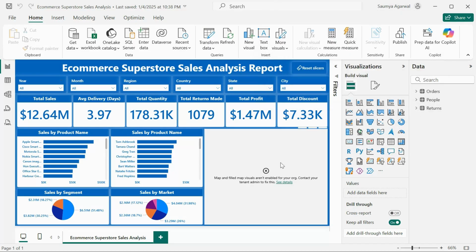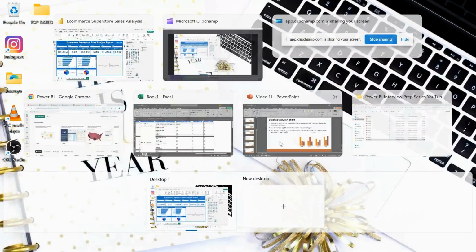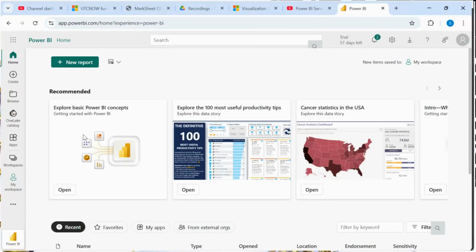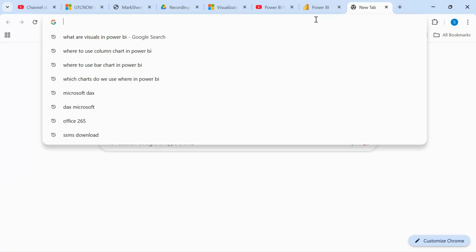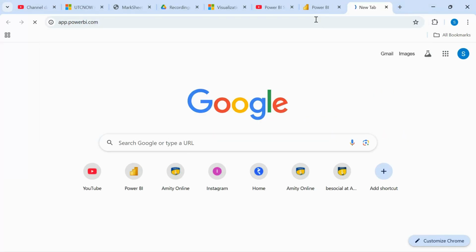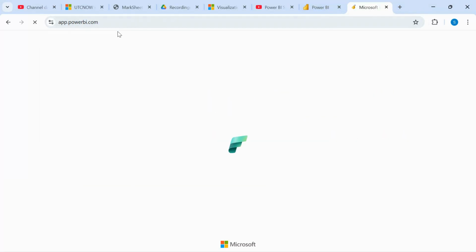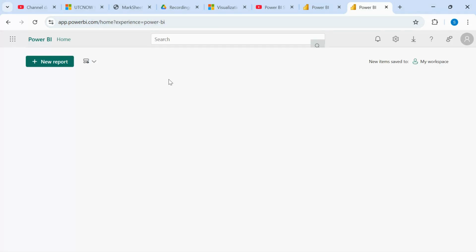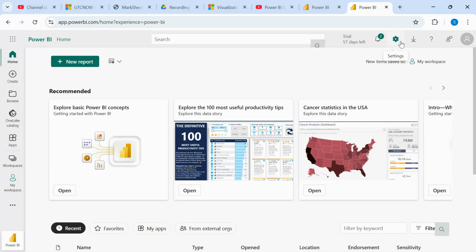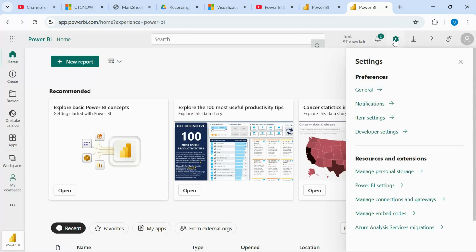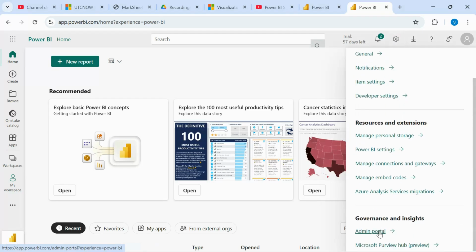Now, to fix this error, you need to go to powerbi.com. I have searched it here. Let me show you again, app.powerbi.com. This way you can sign in using this link. Once this page is loaded, you will see this settings gear icon. Just click on it. If you scroll down, you will see the admin portal option.